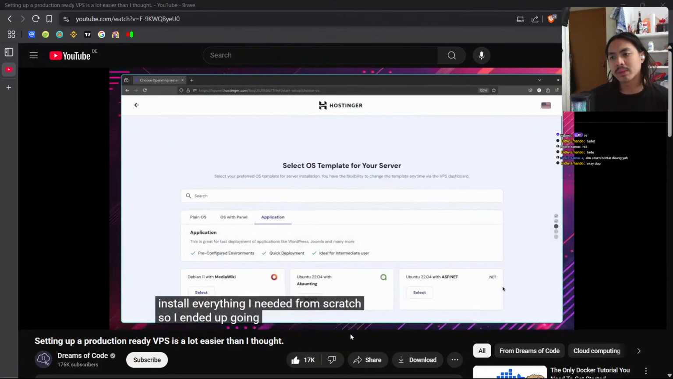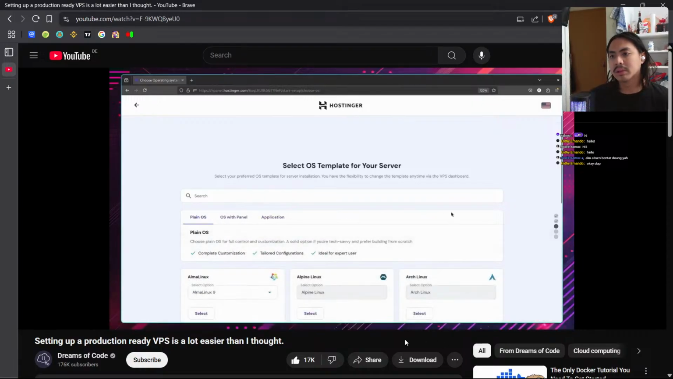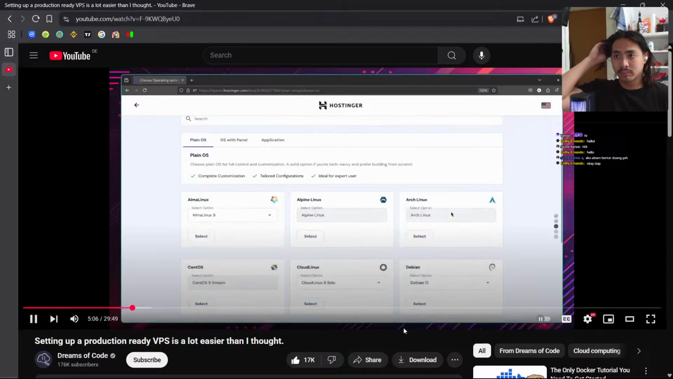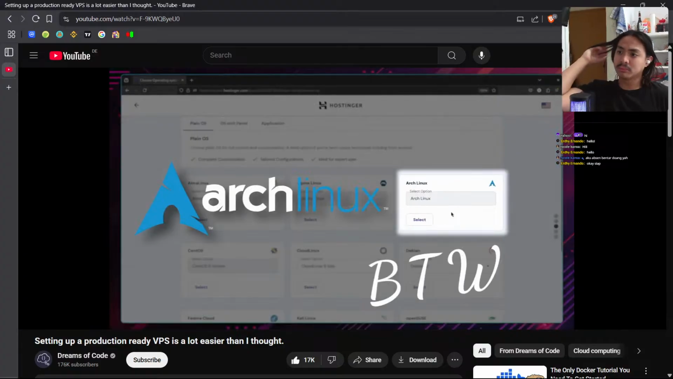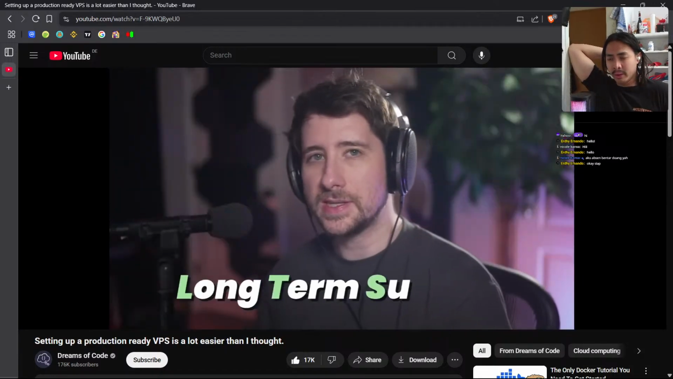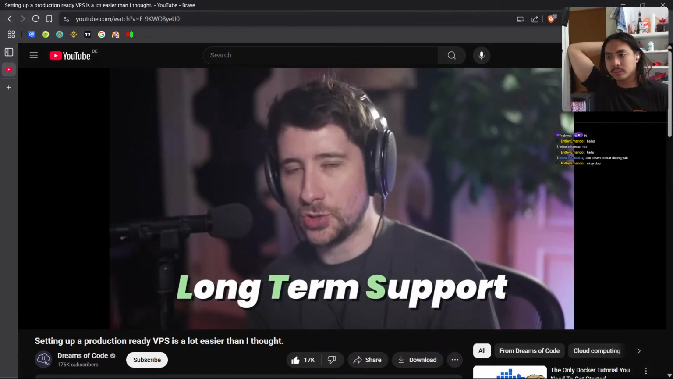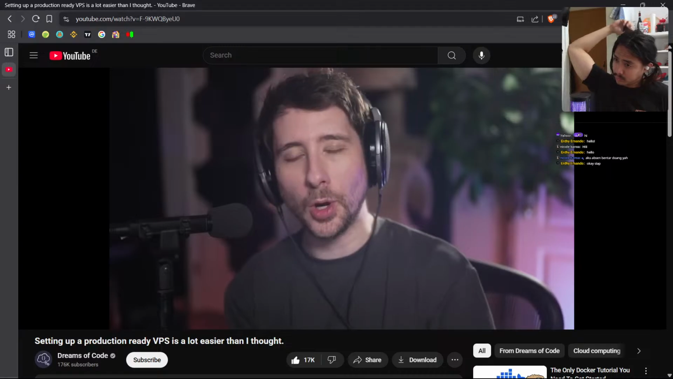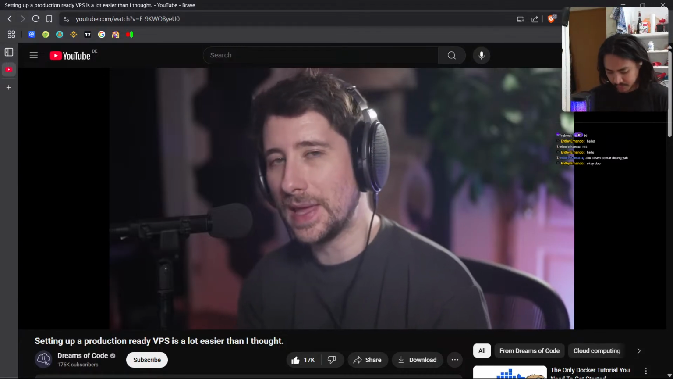So I ended up going with a base operating system installation. As for which operating system, as much as I'd have loved to use Arch, by the way, instead I decided to use Ubuntu 24.04, which is an LTS or long-term support distribution, and perhaps one of the most common operating systems when it comes to setting up a VPS.